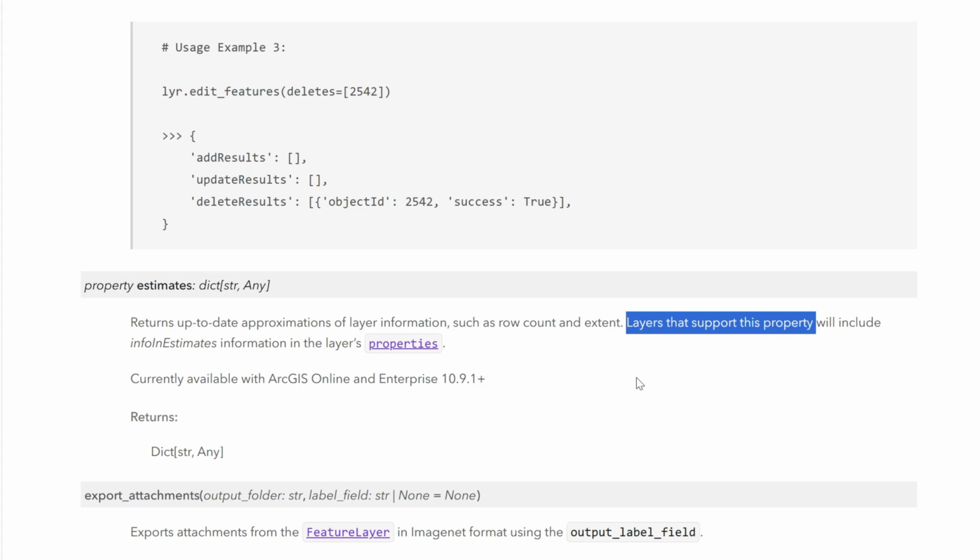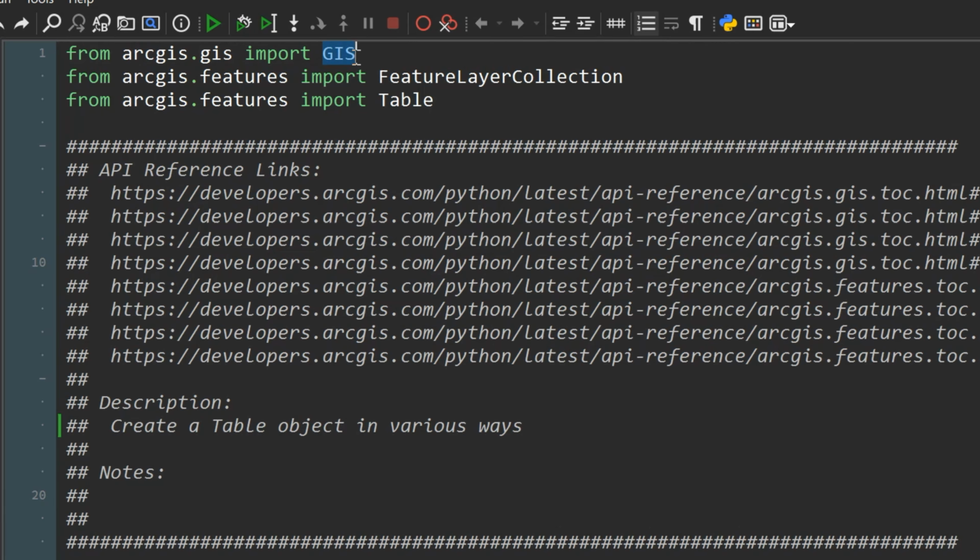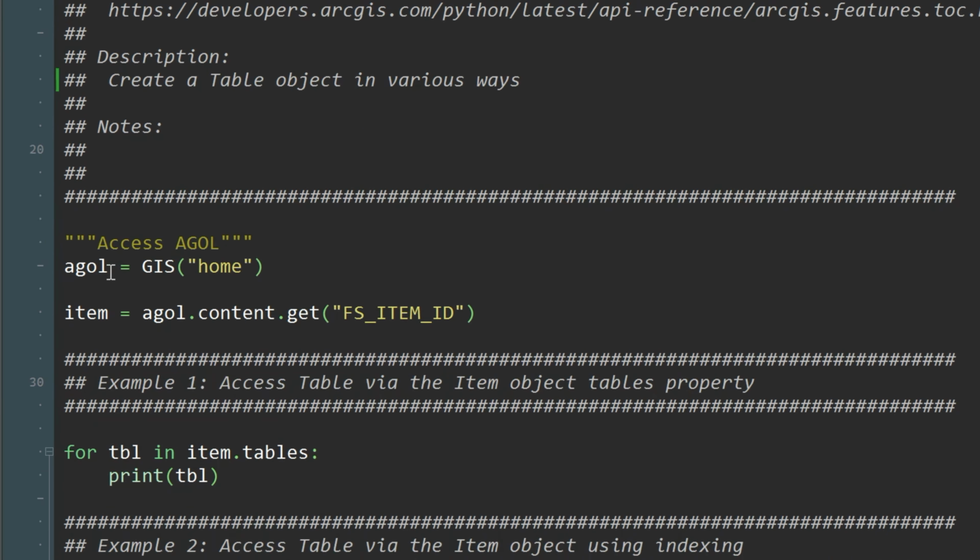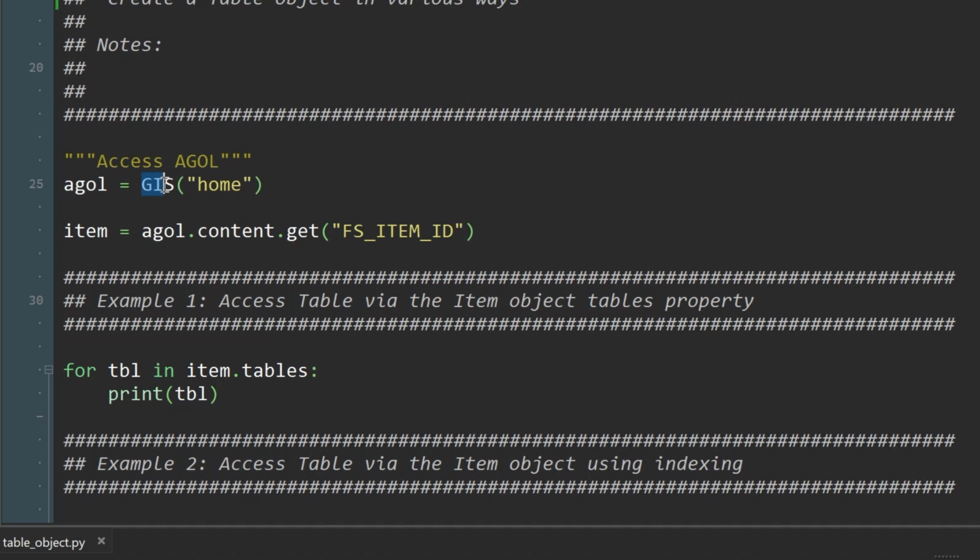For now, I'm going to head back to our Python script. Up top, we are importing our GIS class so we can access our ArcGIS Online content. From the features module, we are importing the FeatureLayerCollection object, as we are going to create a table object via the FeatureLayerCollection object. And also we are importing the table object, as we will directly create a table object from a URL. We first access ArcGIS Online using the GIS class and supplying the home string. We'll assign our GIS object to a variable called AGOL.